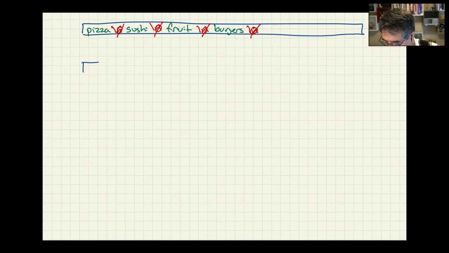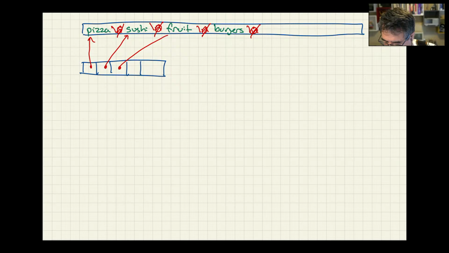And that allowed us to build a new array, a second array. And each one of the elements of that array points to the first character of each one of those strings.